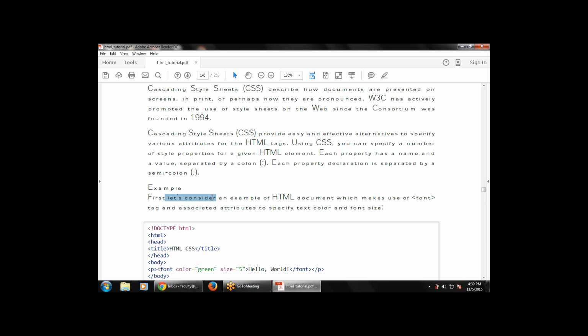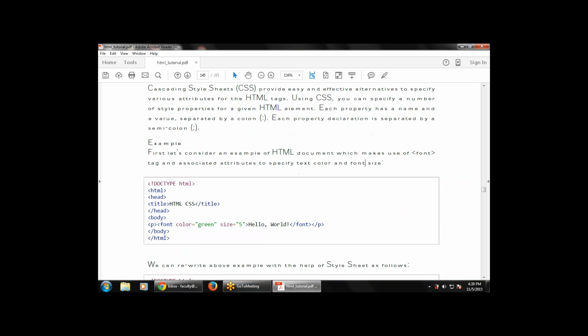And this is one of the examples that is used. This is an example of an HTML document which makes use of the font tag and the associated attributes to specify the text color and the font size.